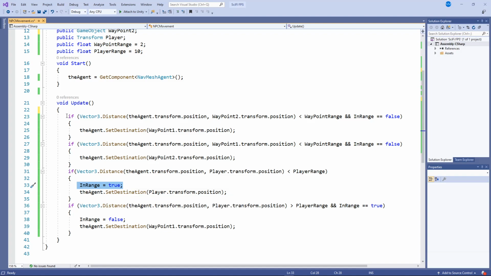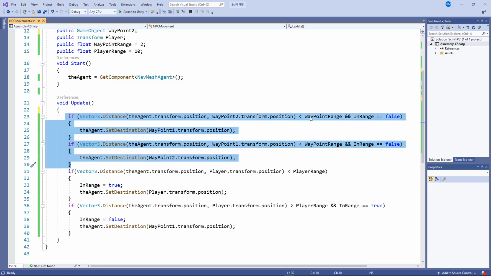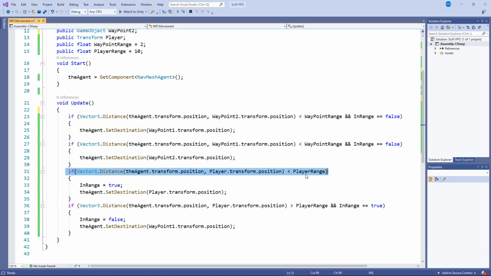Now when in range is true, these two cannot be met, so it can't go on patrol. Even if the other part of the if is correct, even if this is lower than 2, in range won't be false. So if the player gets within a range of 10, set in range to be true, and then set the destination of the agent to be the player. So it's going to run after the player.